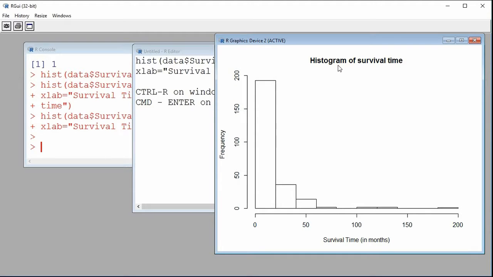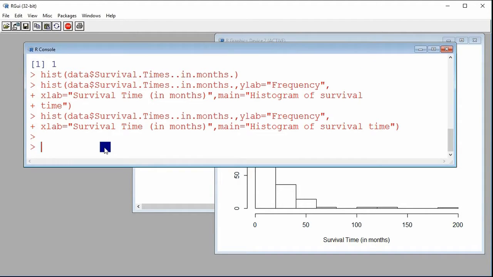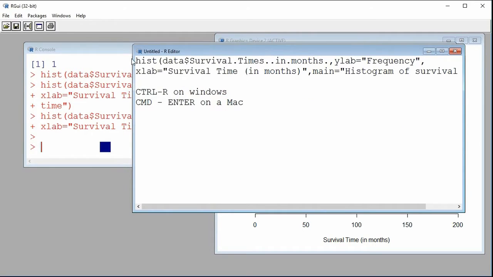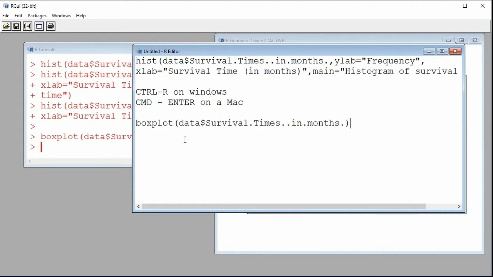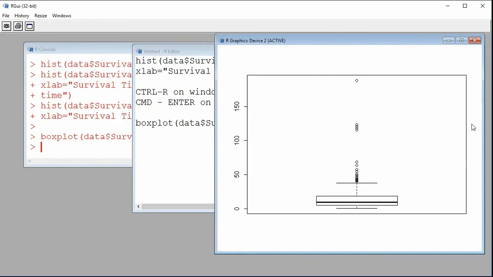Now let's say that I want to construct a box plot, so this will be box plot. So now I'll copy and paste my variable, and then I'll put it into a function called boxplot. Okay, so box plot, and then this creates the box plot.